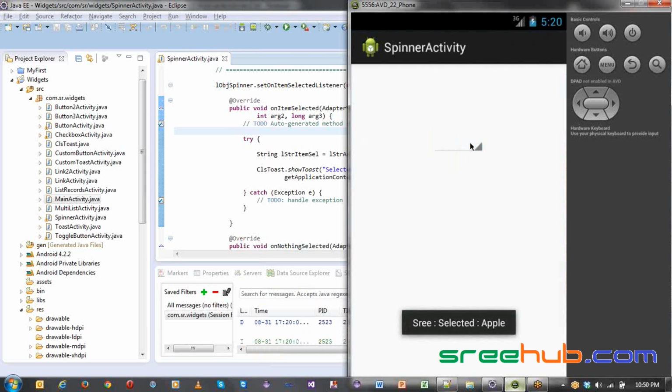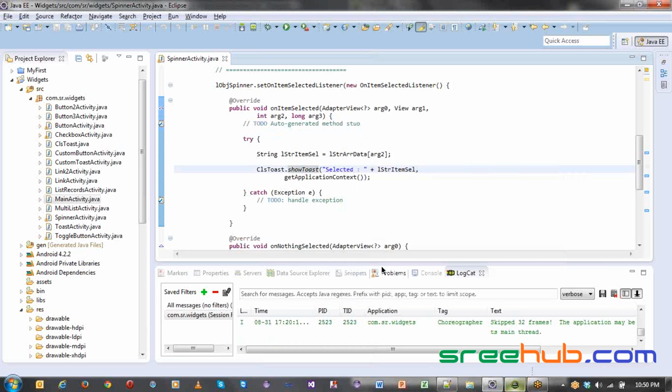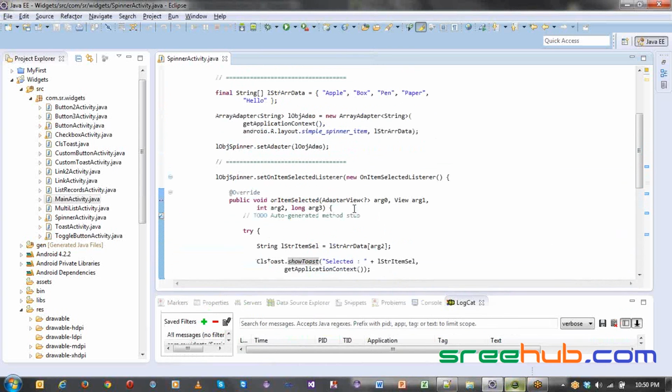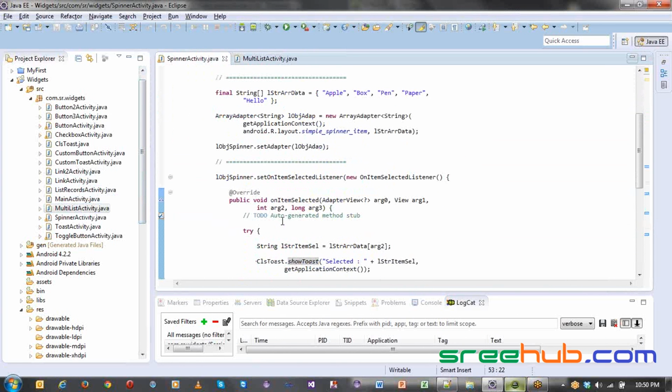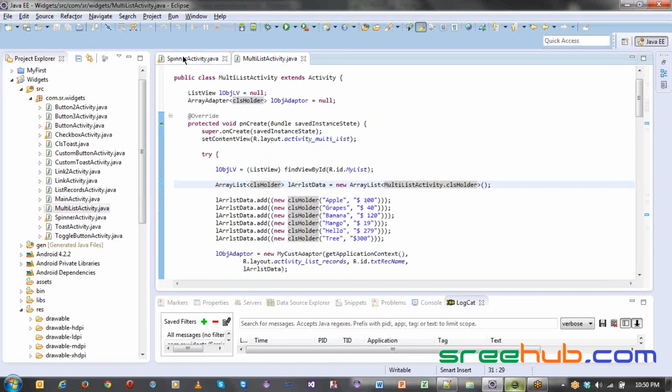So okay, you can see selected apple. So when I select one, you can see this, right? Now this is how we actually select this. Now let's combine these two. On selection of this, I want to go to my multi-list activity, right? So based on my selection here, I want to change the data, right?